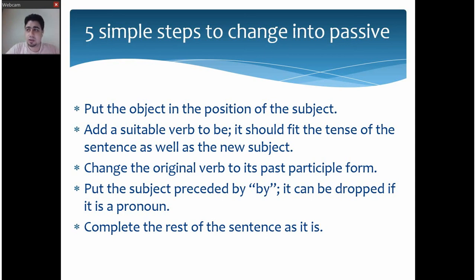3. Change the original verb you have in the sentence into its past participle form, which is verb 3.